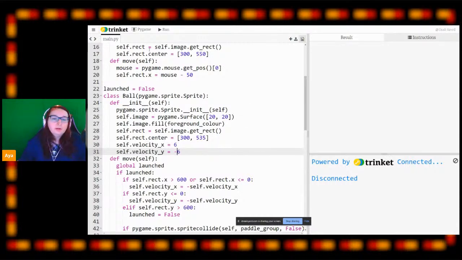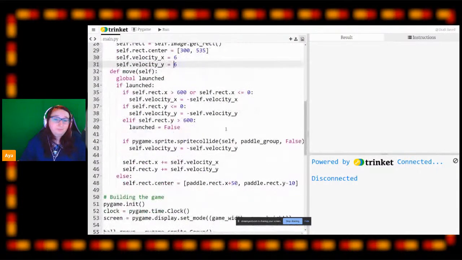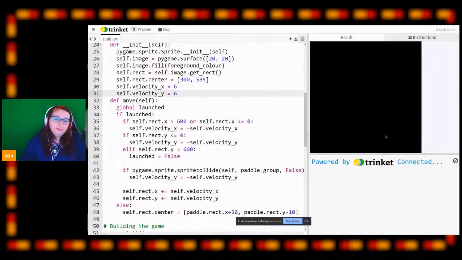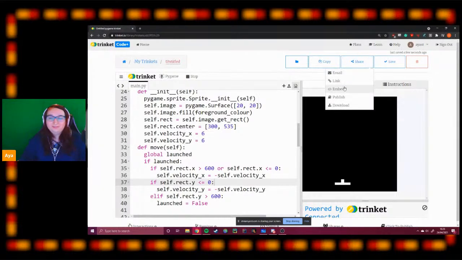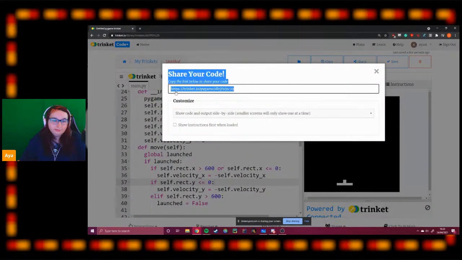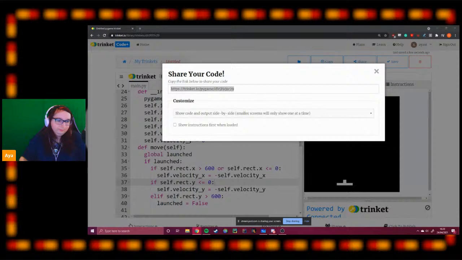So that's one thing you can do. So now if we run this, our ball will start on the paddle. And when we left click, our ball will now start bouncing around. If it falls off the bottom, it comes back to the paddle. And now I'm going to share this bit of code because we now have everything working with one exception.